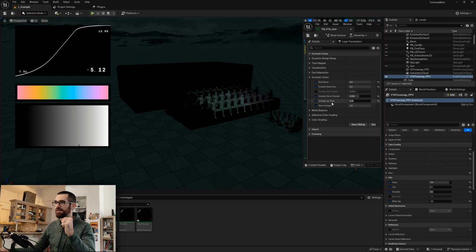By the way, scotopic is the term that identifies the night vision that we have. During the day it's called photopic, and in the midsection where there is the transition we have the mesopic vision.